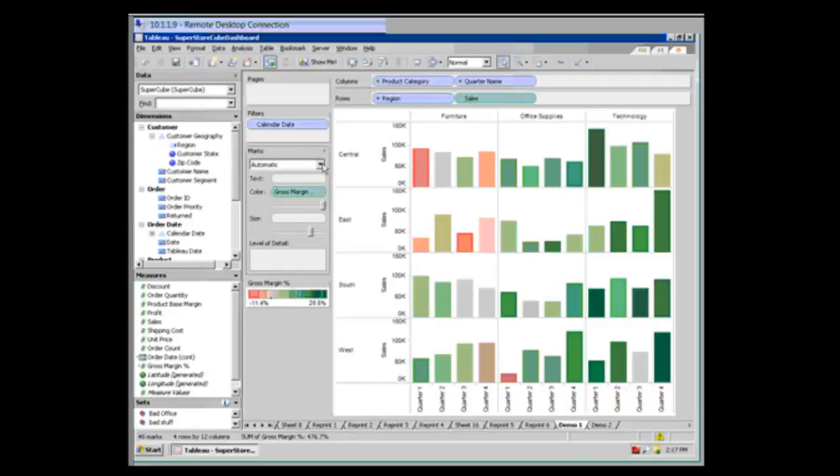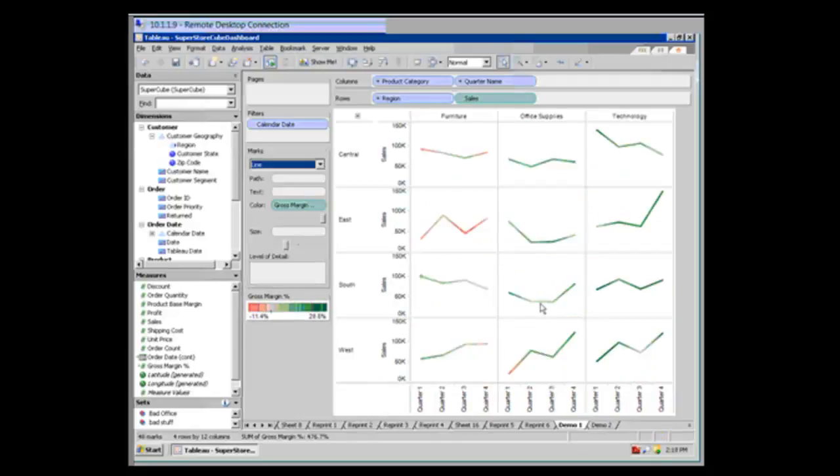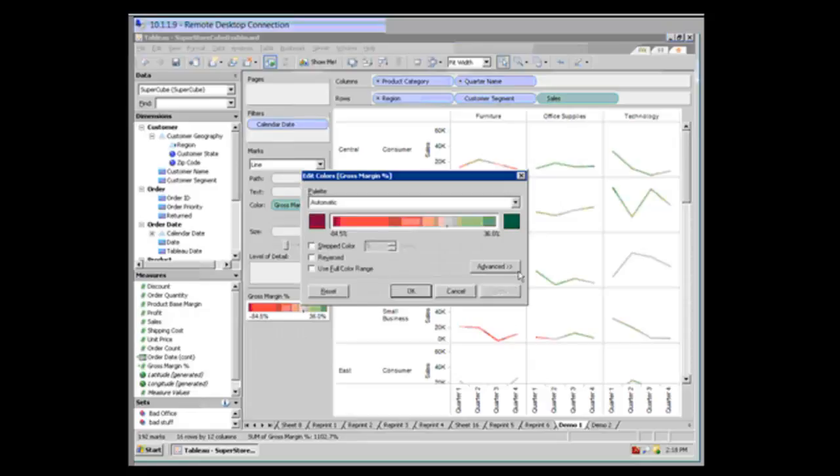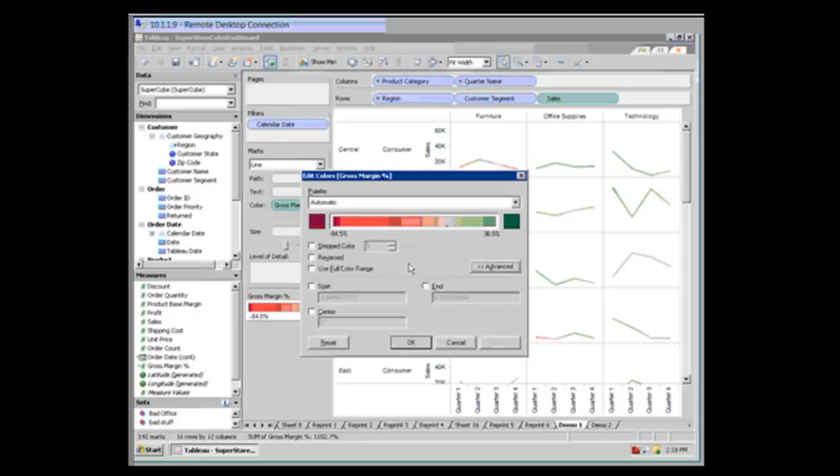At this point, I think this information would be more readable as a line graph, so let's make that change. Now we're starting to see some trending. We can take it one step further by adding customer segment or type of customer. There must be an anomaly here that gives me a gross margin of -84. Let's change the gross margin percentage scale and representative colors to be more meaningful.